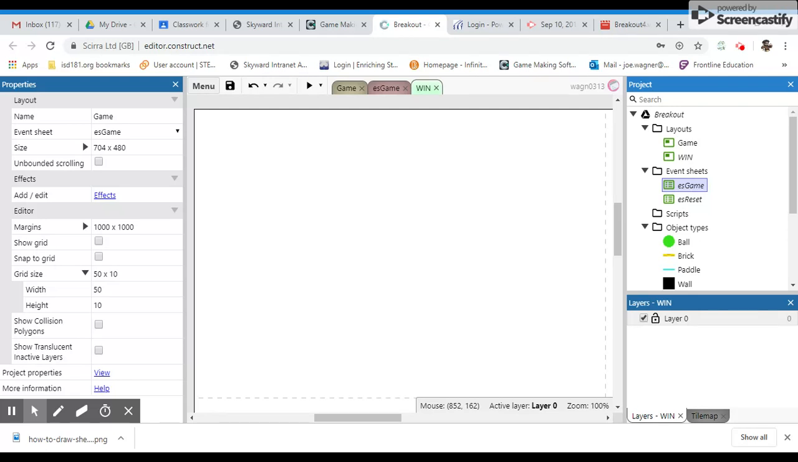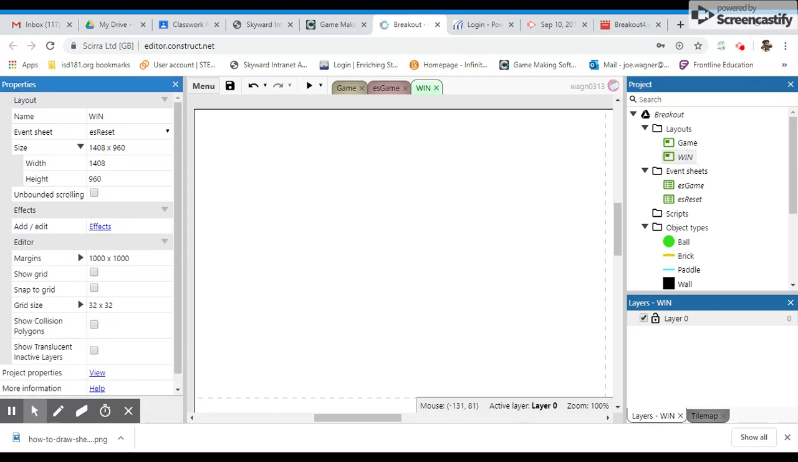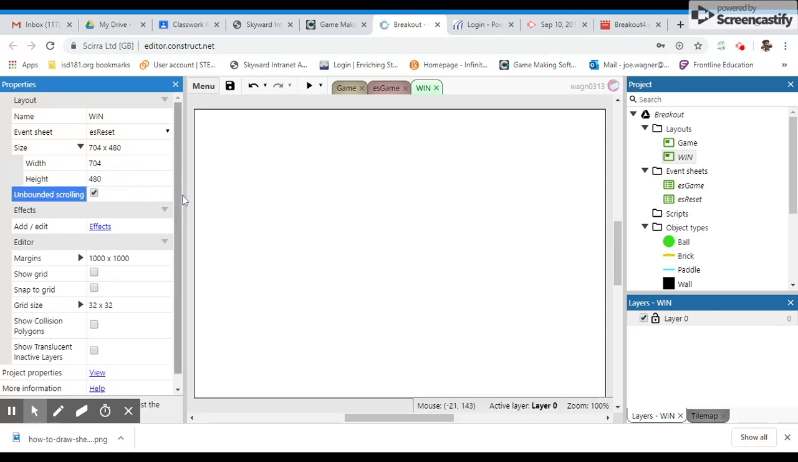The next thing we're going to do is set the size of our new layout. I'm going to highlight here the win layout. Then over here, I've got the size, and we're going to make it the same size as our game. So it's going to be 704 by 480. I'm going to do 704, and we're going to do 480 for the height. Okay, so that's all set. Now it should be the same size.